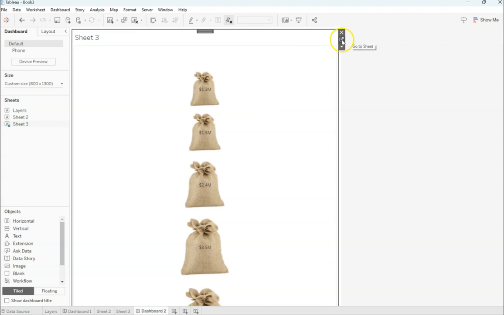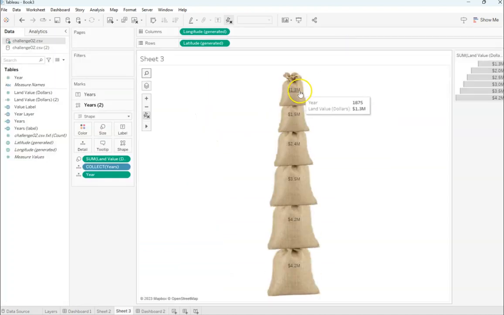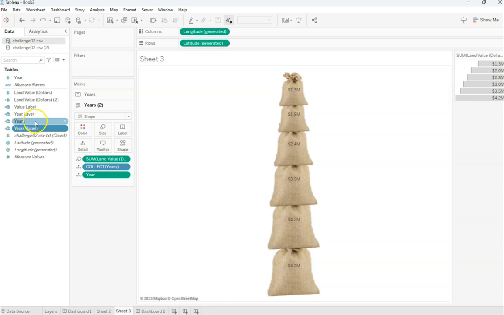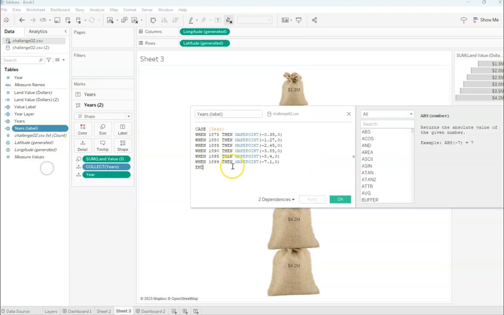Now we need a third layer for the labels of the years under the bags, and we apply the exact same concept. So I have a field called year label. I'm going to edit that so you can see it's the exact same concept. I started out with this field that we built, and then I did the same thing. I just essentially moved the number down a bit further, exact same concept.